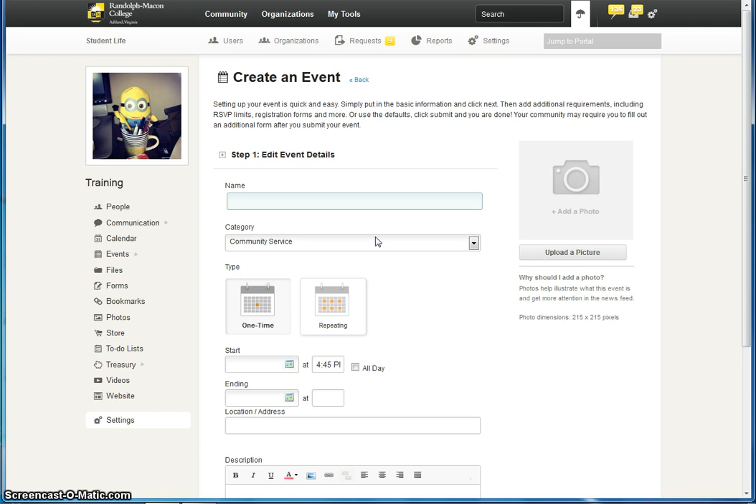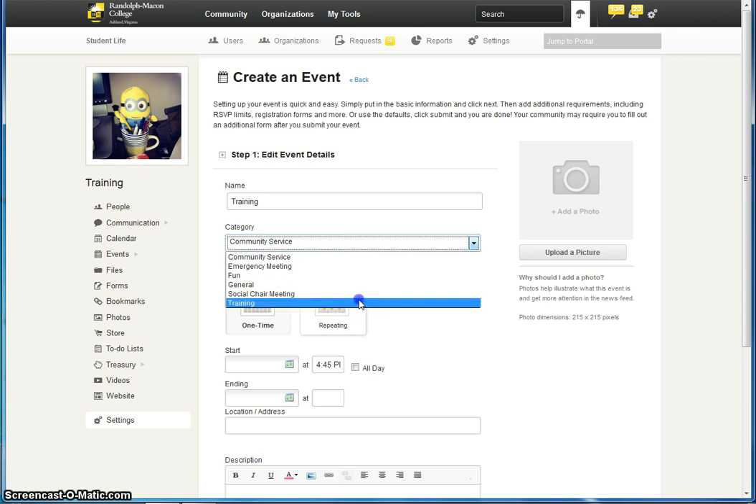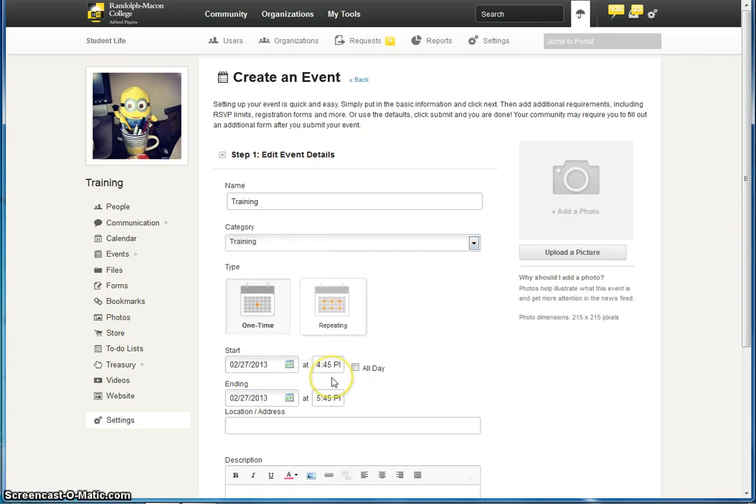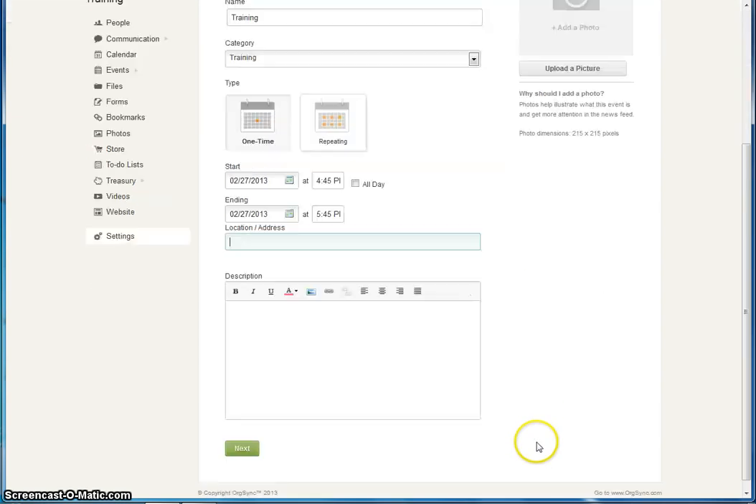First, enter the name of your event and decide on the category that this falls into. You can also upload a picture. Then decide if this is a one-time event or a repeating event. Indicate the start of your event, not including the time it takes to set up, and the ending event, not including the time that it takes to break down. This will be added later on in the form.